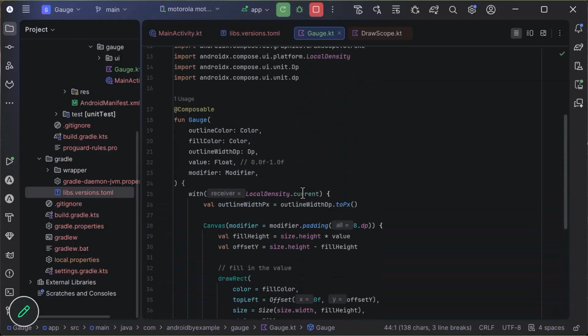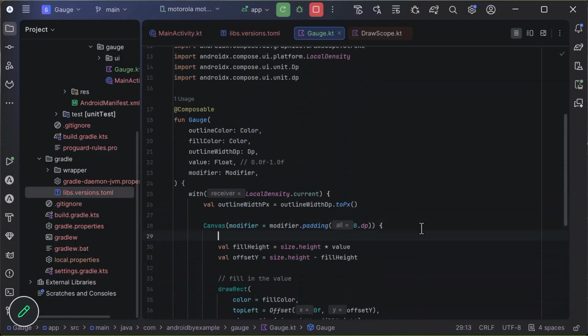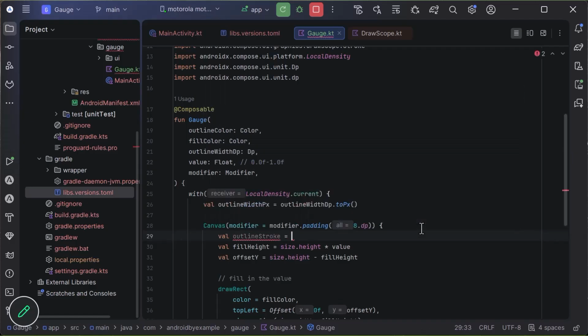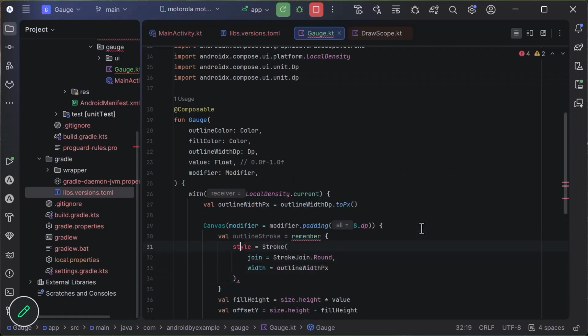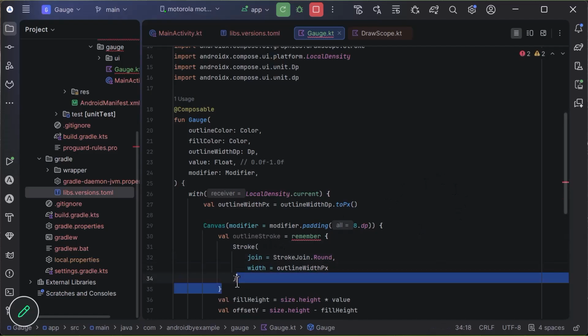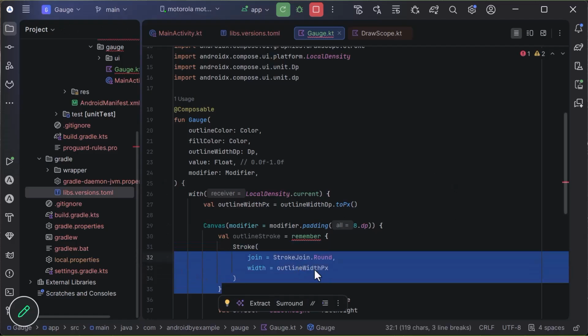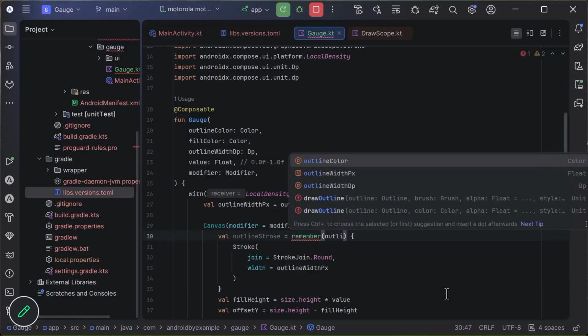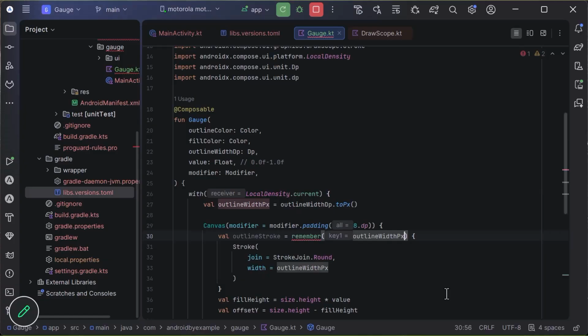I'm going to come up to the top of this, and I'm going to say val outline stroke equals remember, and I'm going to paste that stroke inside there, just like that. But I want to make sure that this stroke gets recreated anytime the outline width changes. So I'm going to pass in the outline width as a key to remember.